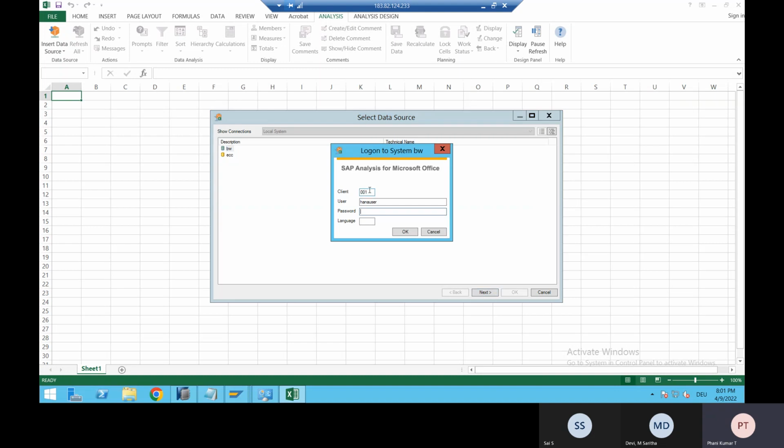Then this will prompt for the client, user ID and password. So I'm giving my client and user ID. I'm giving my password now.